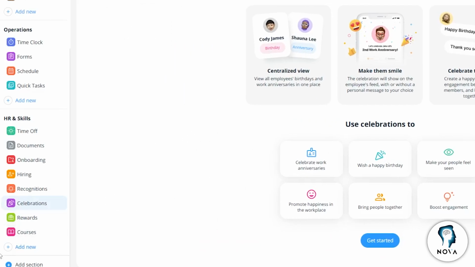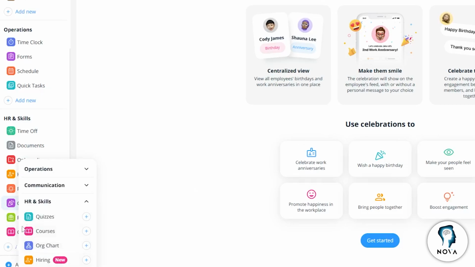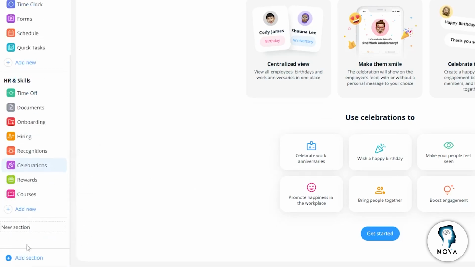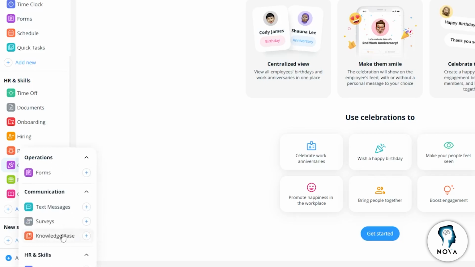You can add more tools to this section by clicking on Add New. You can even create a completely new section by clicking on Add New Section. Give it a name and add the tools you need. This allows you to customize the platform based on your workflow.